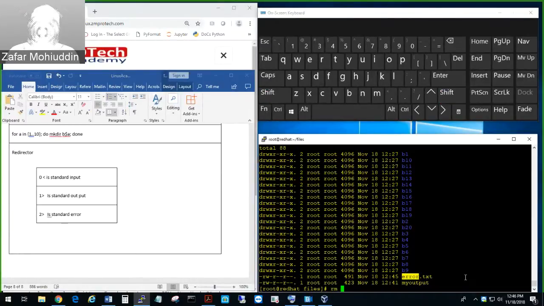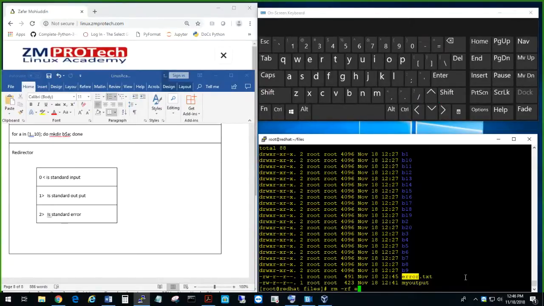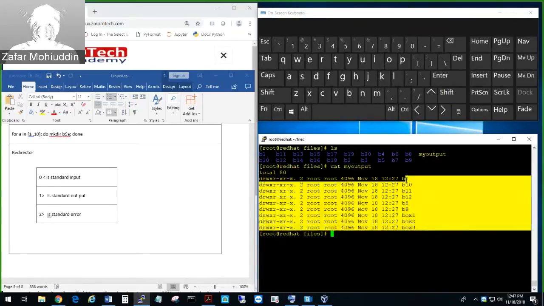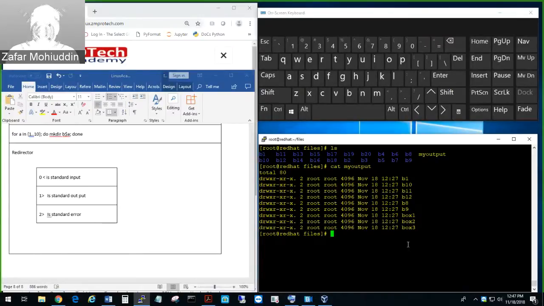So let me remove this file. Okay, so when I cat the directory, it's giving us an error. But when I cat my output, it won't give you an error, because it's a file. It's reading what's inside this file and giving you the output here. So let's do this here: cat, and then I'm going to do asterisk. When I do cat asterisk, what do you think is going to happen here? It's going to read all the files in here. See, almost all of them are directories except this one.